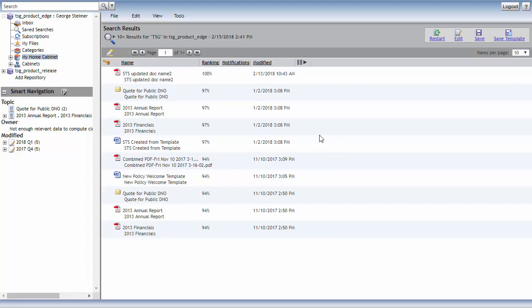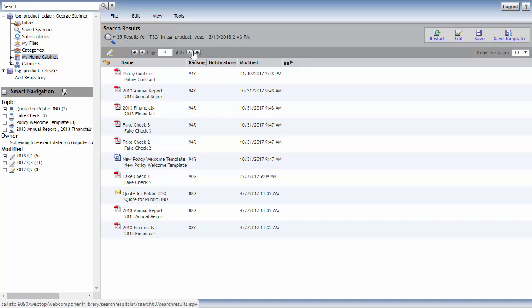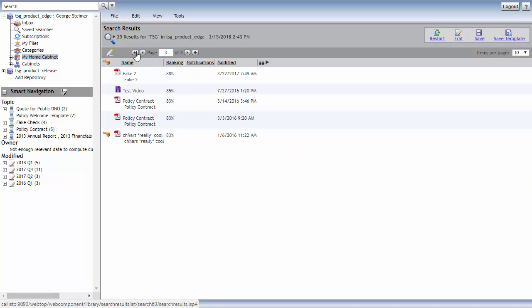Another interesting thing with this interface is I can really only see that there are 10 plus results. I don't know how many results there are. I actually have to click through the pages, which will refresh the entire interface, in order to see that there are 25 results. I can click through here to see that there are 3 pages.